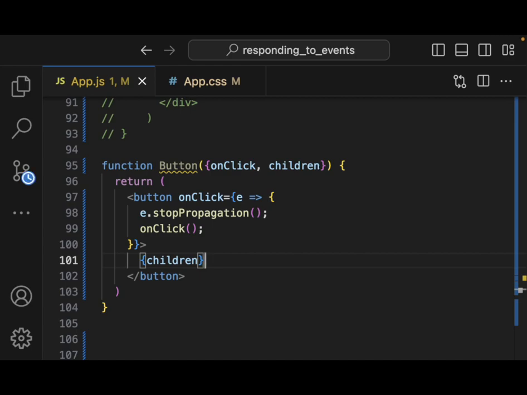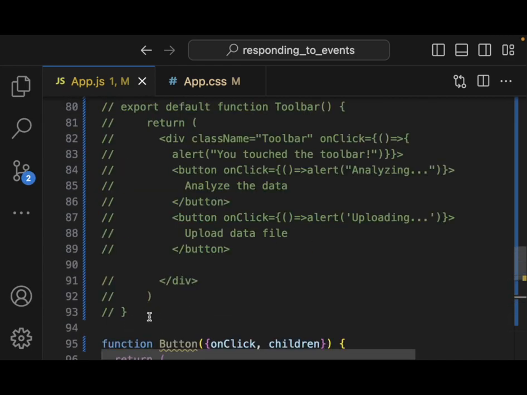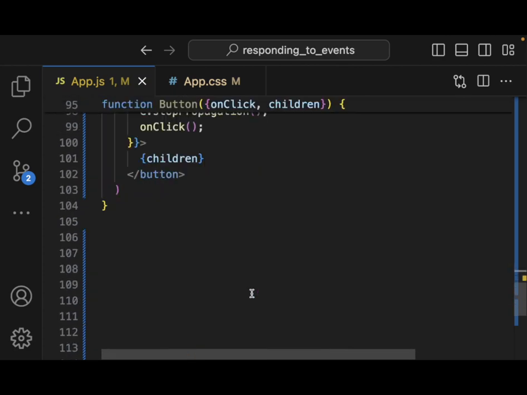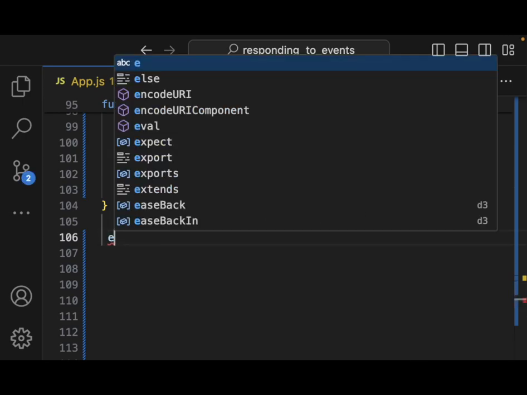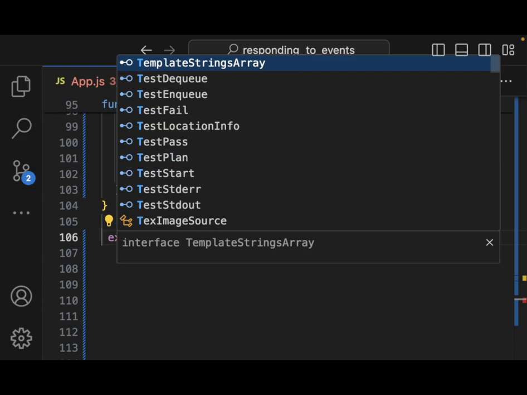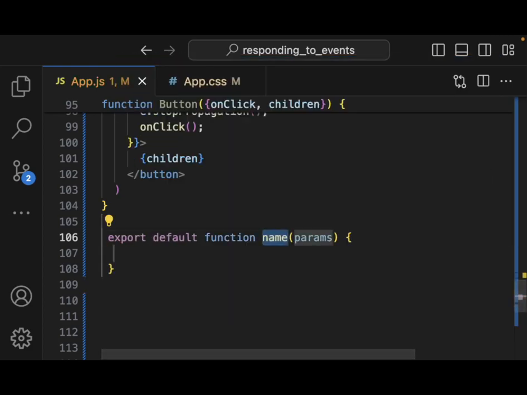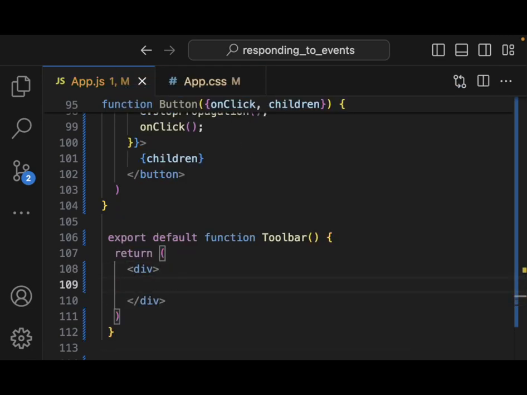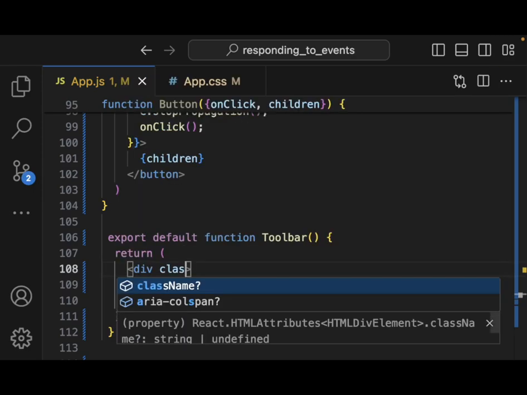All right, the next part is let's go on and make up our toolbar again, and let's make it from scratch, because here we're not going to be using any of this the same way that we were before. So let's do export default function toolbar, and here it's not going to take anything. We're going to return in here our div. All right, and our div here will have our buttons in it. But for now, let's make a class name.